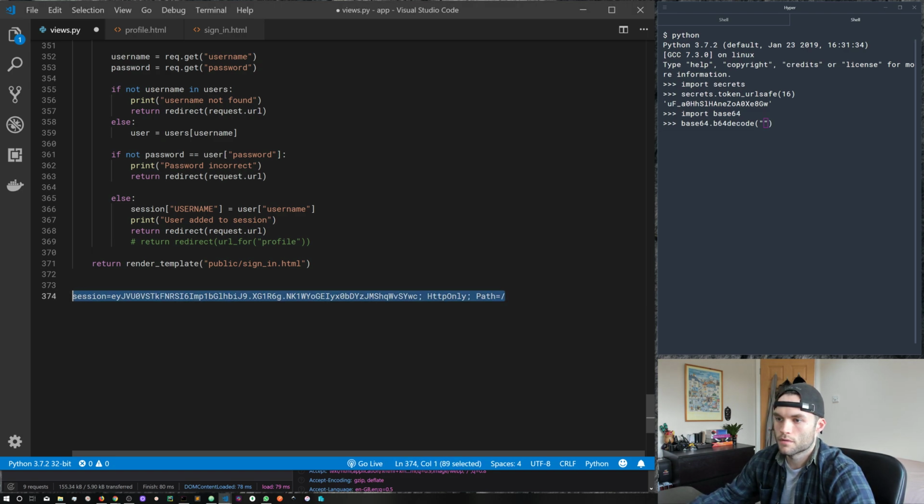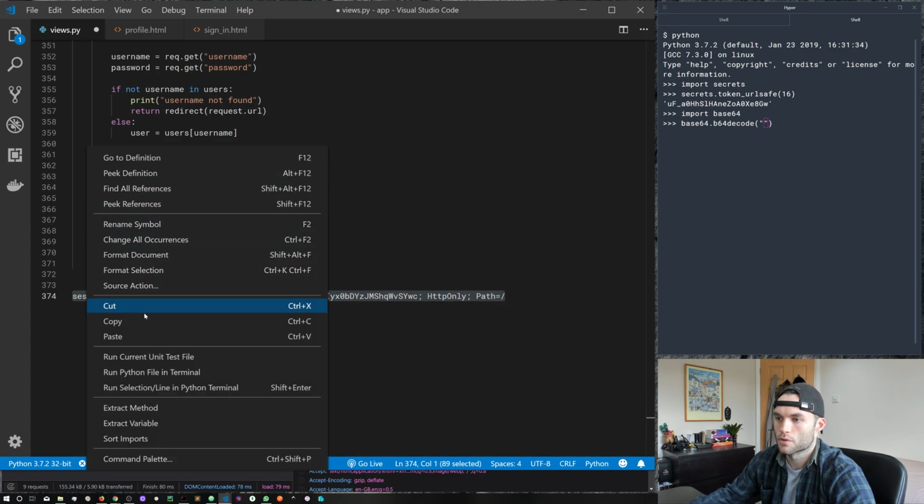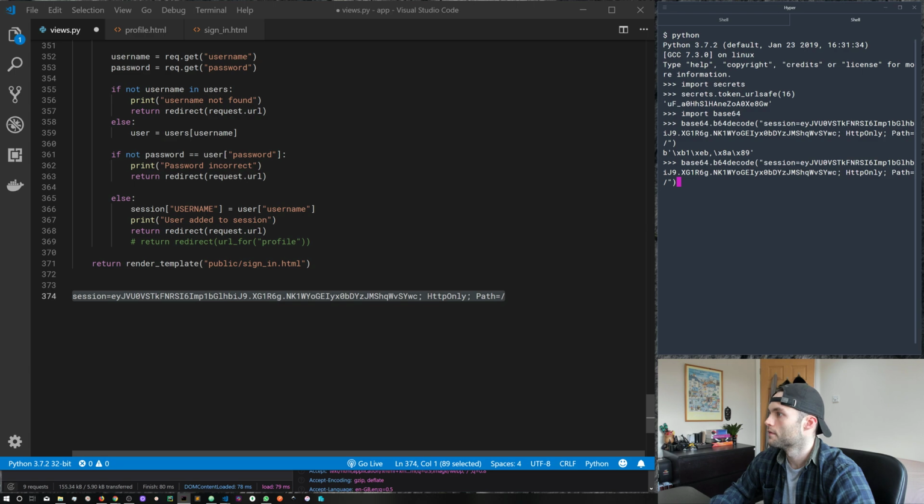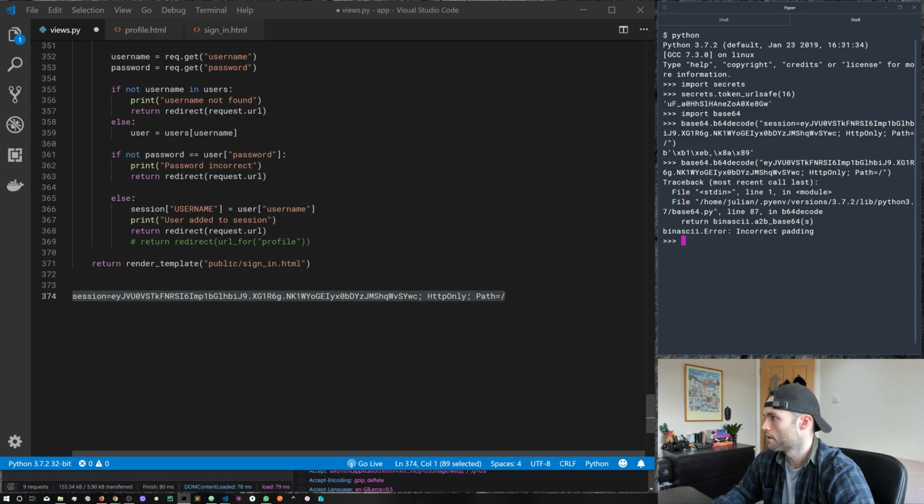And I'm just going to copy this. We may have to tweak this string slightly to get this to work, but go ahead and paste that in. Okay, so we get some random looking padding there. It doesn't mean much to us. But if I go ahead and delete session equals, see what we get. Okay, we get incorrect padding.